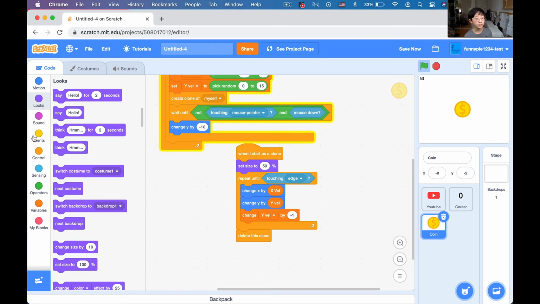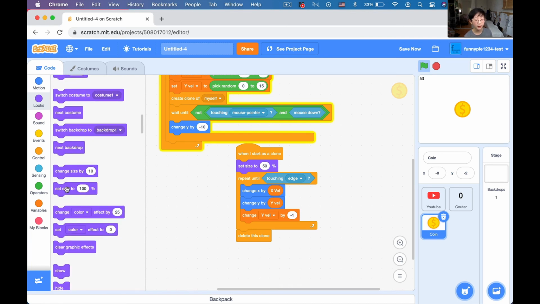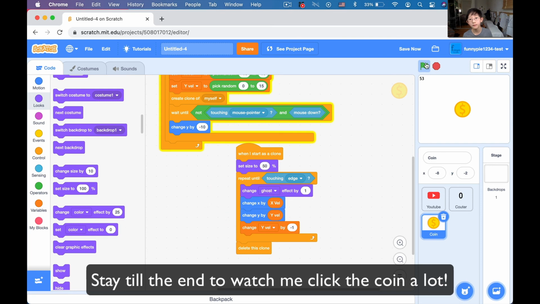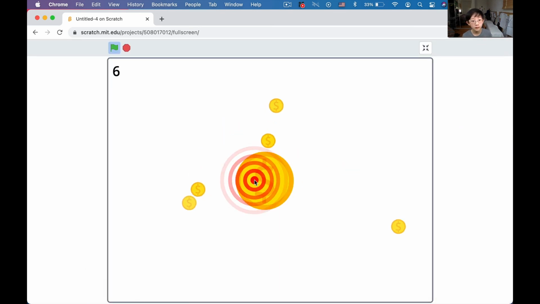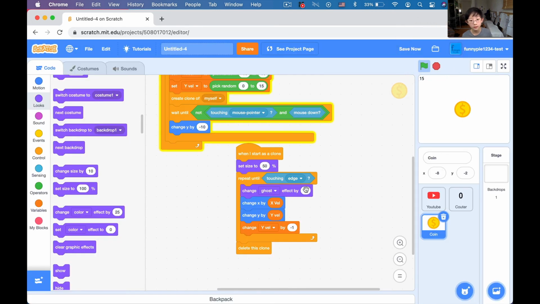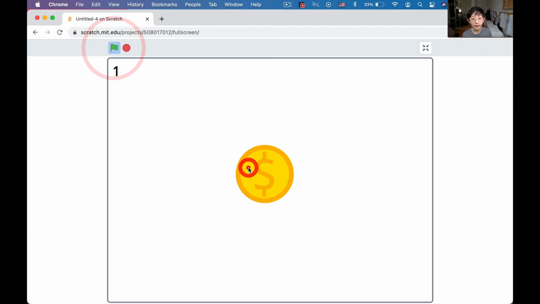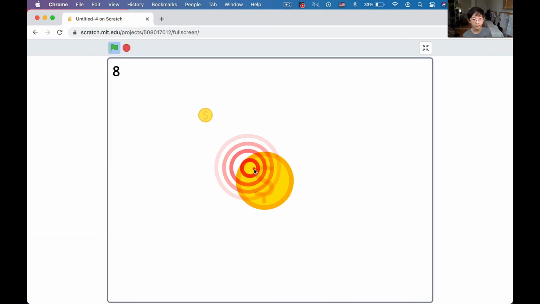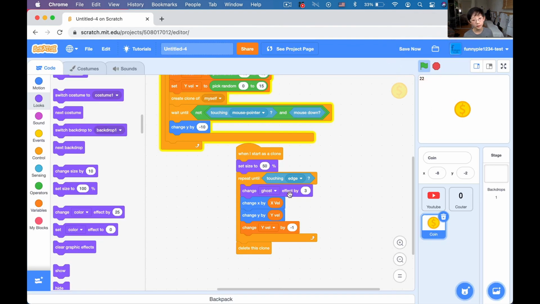Now, I kind of want them to fade out over time, so I'm gonna change ghost effect by 1. Just put that on top there, and we should see that they fade out over time, but you can't really see them fading out, so I'm gonna change this to like 3. Okay? And now we should see that they fade out much faster, and I think that looks pretty good. Okay, maybe a little bit slower, so like 2.